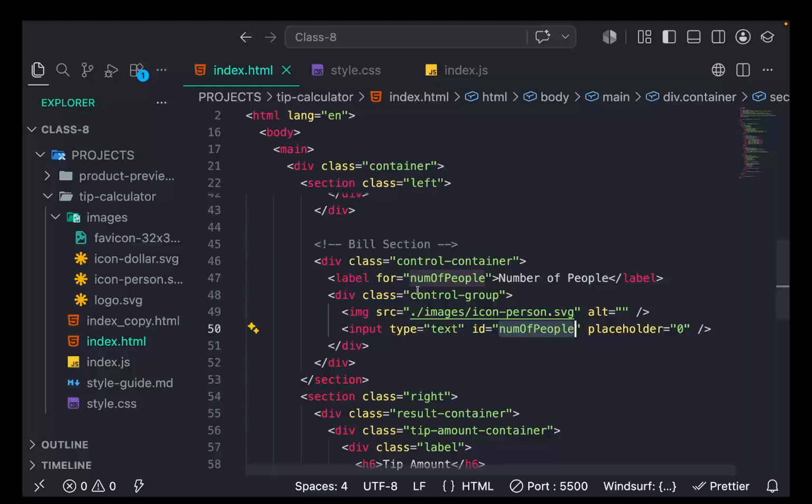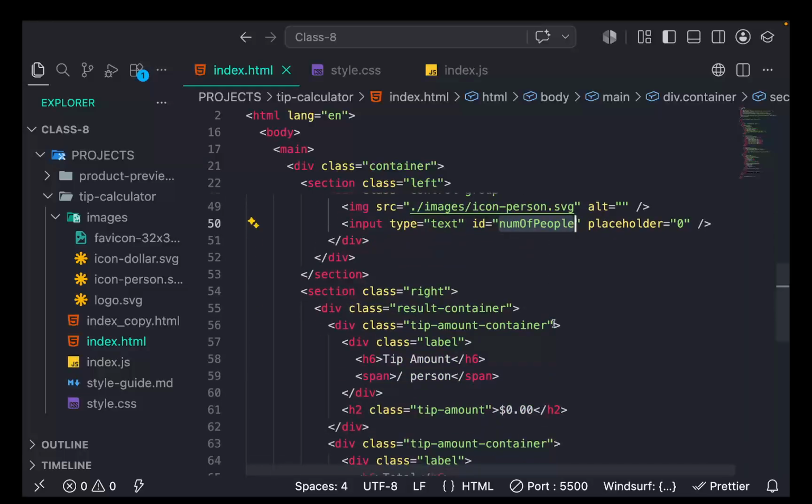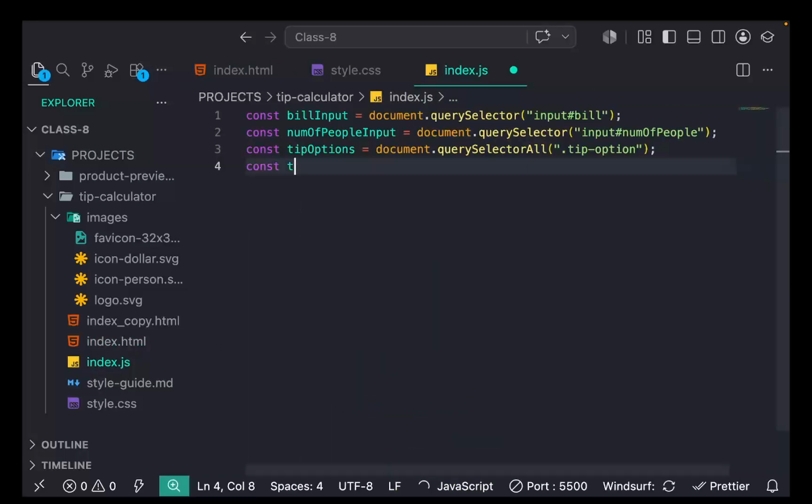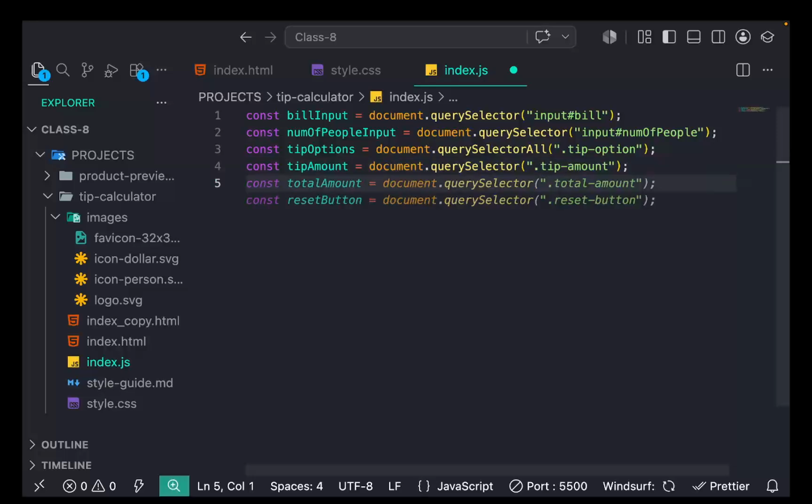So we've taken the number of people, and we need access to the tip amount and the total amount. So const tipAmount is going to be document tip amount, total amount, then the reset button is going to be reset. I'll name it reset. So now we have access to everything we need. So let's test whether it's working.